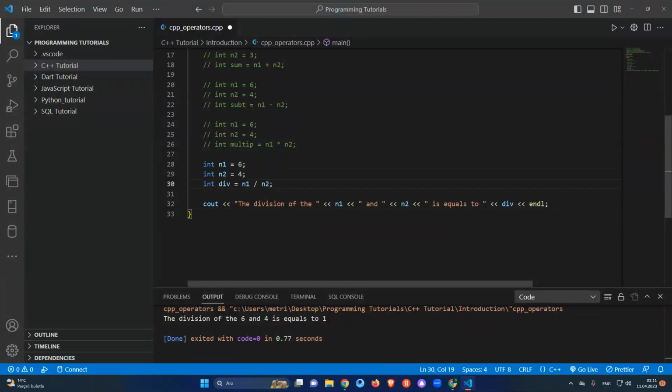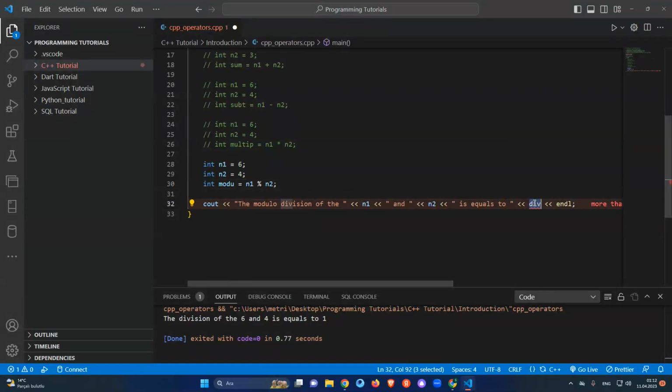Would you like to try that? Yeah, let's do that. Okay, we will change nothing in here. Just say modulo division of the n1 and n2 is equals to, let's say, module. Let's say module like that. Do that like that. Just run that. After, save it.